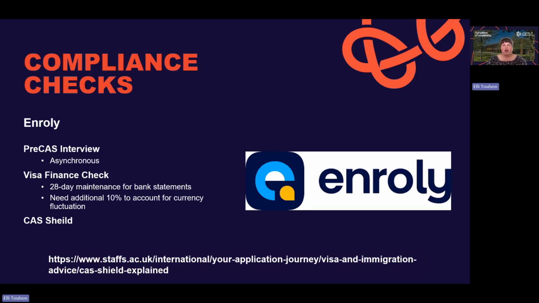Here you have to upload your documents to prove that you have the UKVI's required minimum maintenance amount. This will be the 9 months worth of living maintenance, your remaining tuition fee, plus an additional 10% to account for currency fluctuations. You need to make sure that this is held for 28 days if you're using a bank statement. So it's really important, and I'll come on to our deadlines in a moment, that you hold that for the 28 days before our deadline.